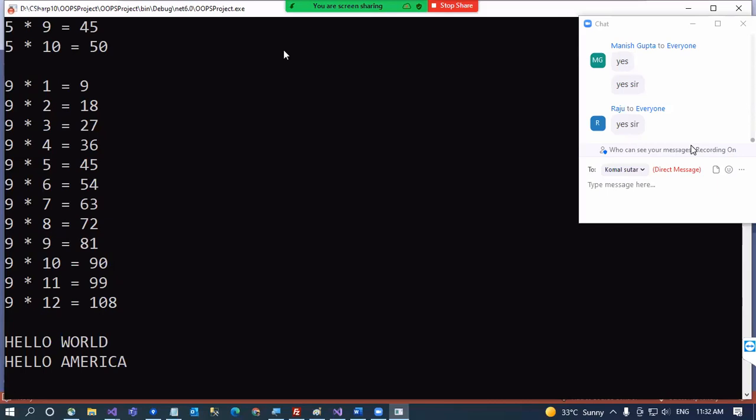What is the scope of this unnamed instance? The scope of these unnamed instances is only one time. You can use them only for one time. How many? You can use them only for one time.